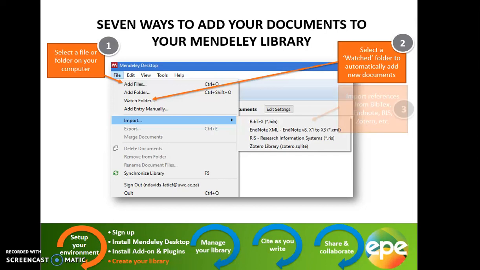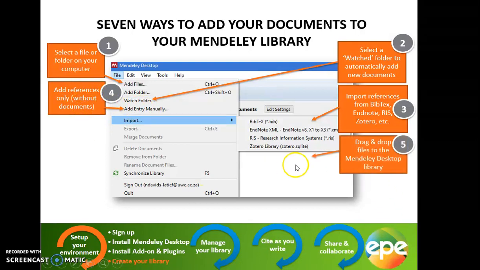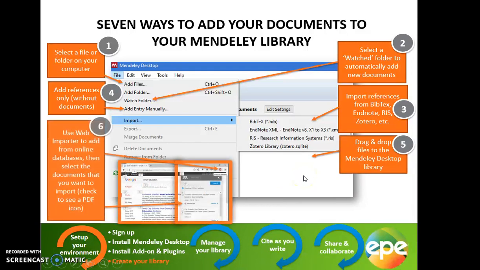and it pulls that document automatically into your library. The third way is if you've used another reference manager before Mendeley, you can go to import and import your documents from the other reference manager. The fourth way is to add only references. So add a manual entry would mean to add a reference that I mentioned without a document. You can also just take a file and click and drag and drop it to your Mendeley library.